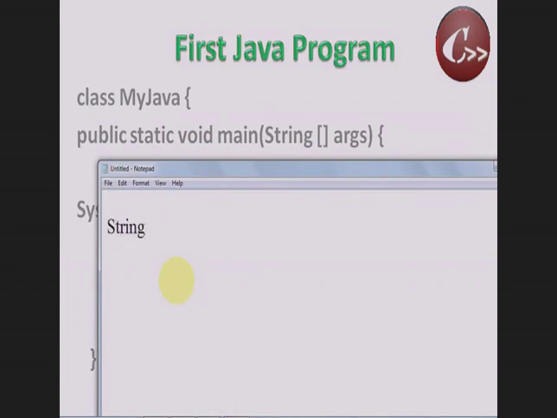String args and open and close bracket. If there is no open and close bracket, string args, the args is a variable of kind string. That means we can store a string in the variable args. This is the meaning. But there is an open and close bracket before args, which denotes args is an array of string. So we can store a number of strings in this variable.